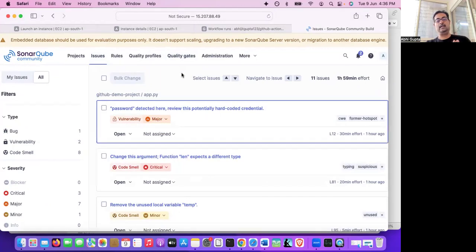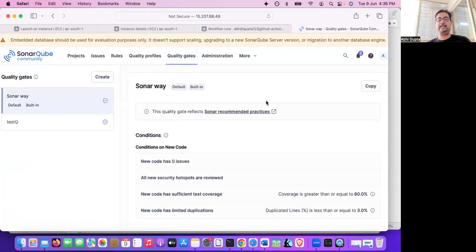Now, let's say we have one critical bug, one blocker bug, and let's say 100 major bugs. So now we have to decide whether we are going to deploy or not, whether we are going to pass the build or fail the build, right? For that we need quality gates. With quality gates we define the conditions. We will say that if there are any issues in the new code, then we are going to fail, or if there are no blockers and no critical bugs, we are going to pass it. So these are the conditions we can set in the quality gate.